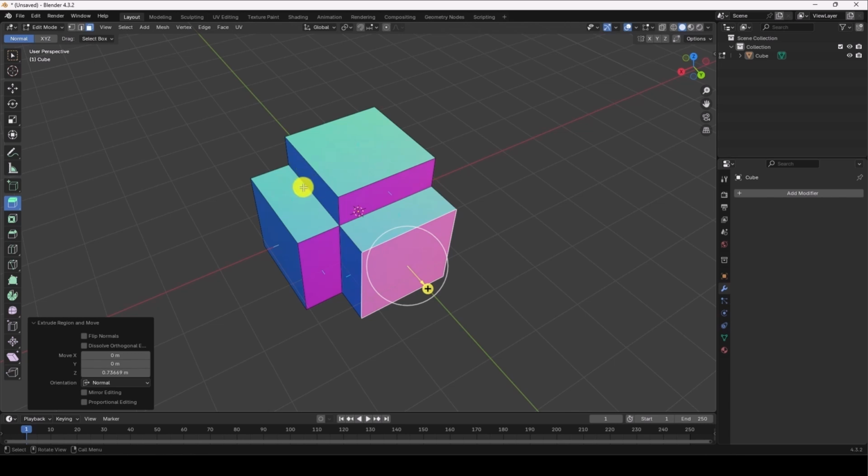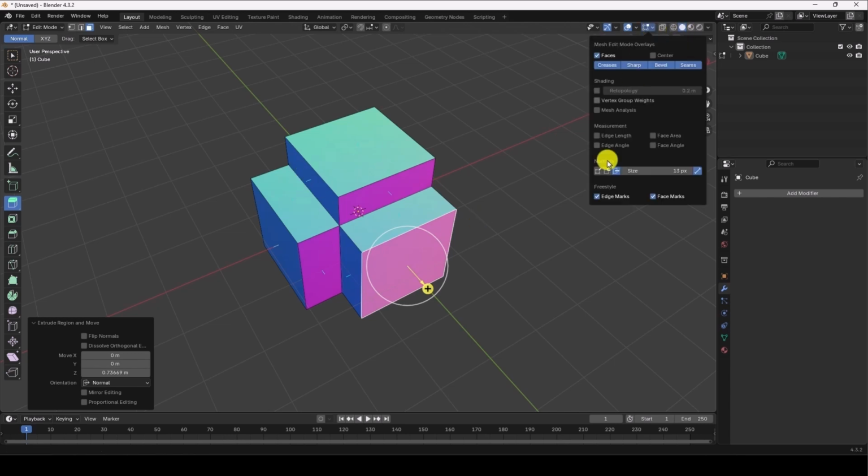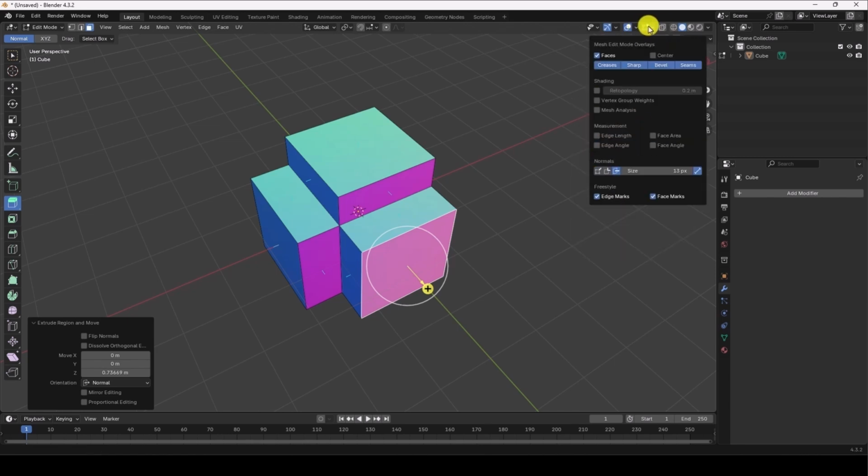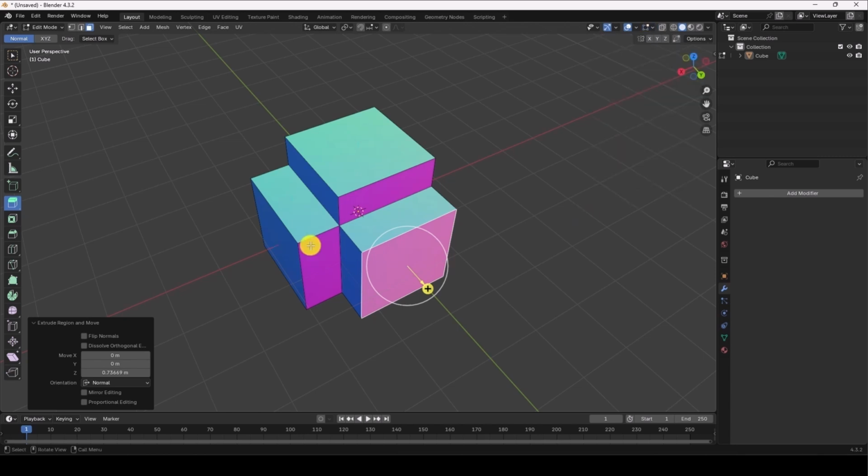In this case, the normals are currently displayed on the cube. To hide the normals, click the small arrow icon, scroll down, and uncheck the normals option. Once deselected, the normals will no longer be shown.